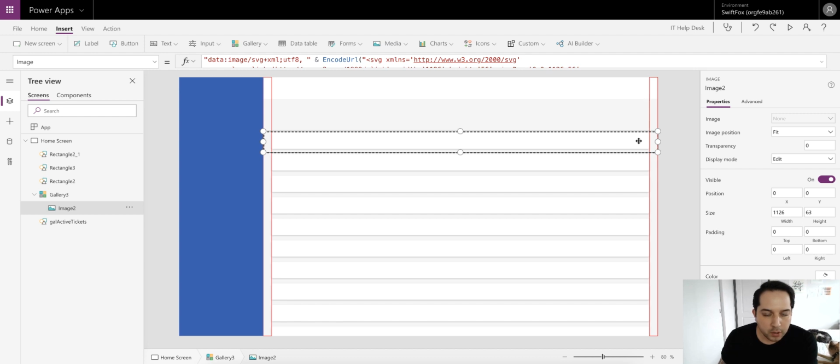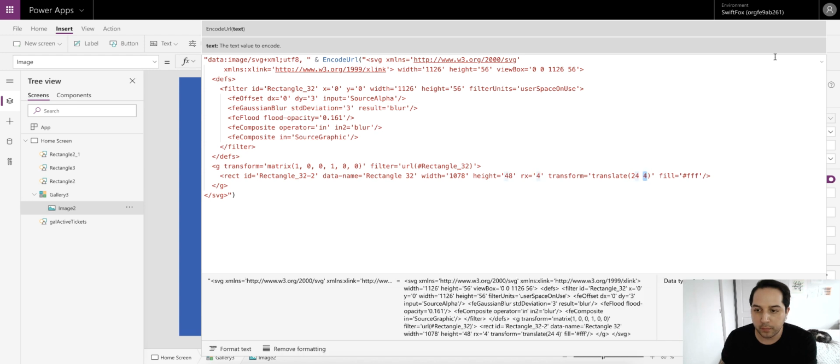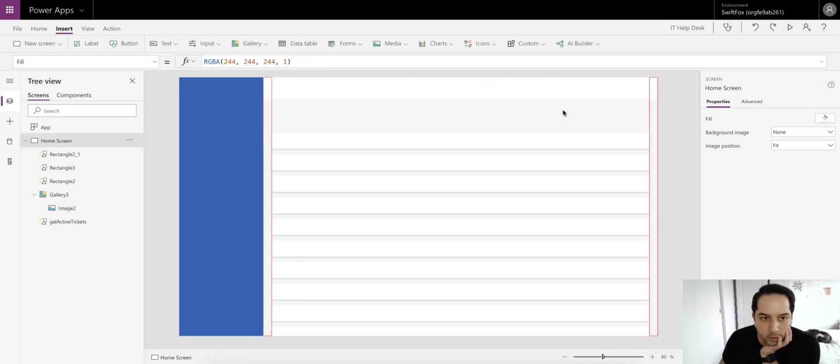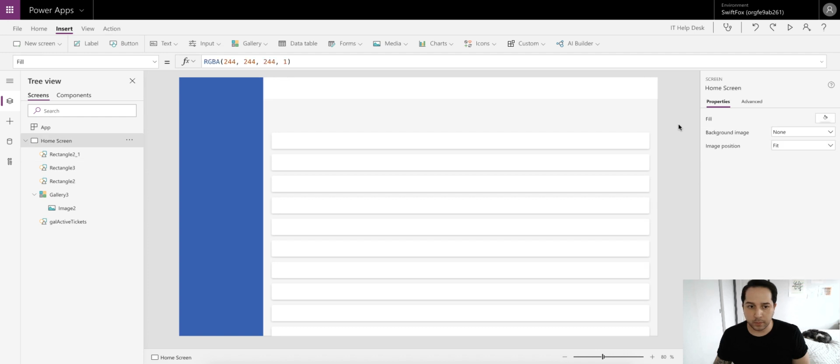I can probably, no, let's leave it. So the Y coordinate of this SVG is 4. So it's something I definitely have to keep in mind when I'm trying to align anything to it. So I think we're good. Let's hide those for now.